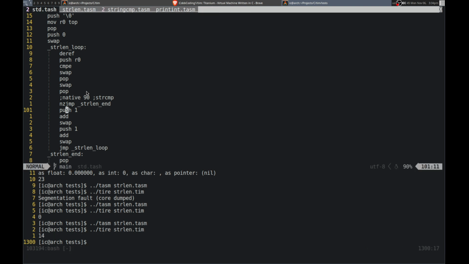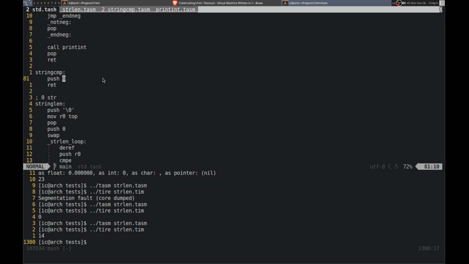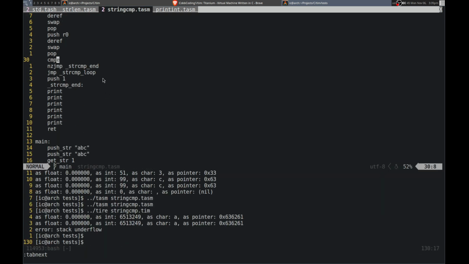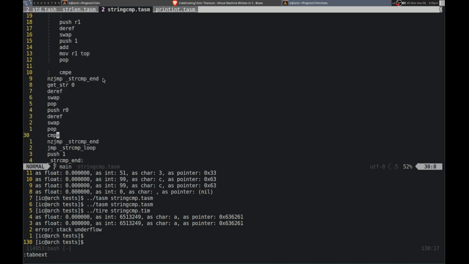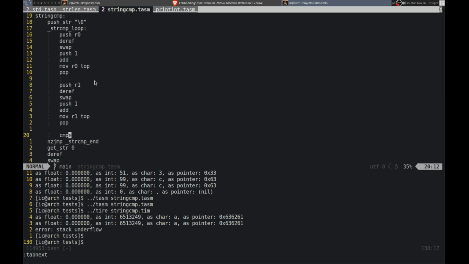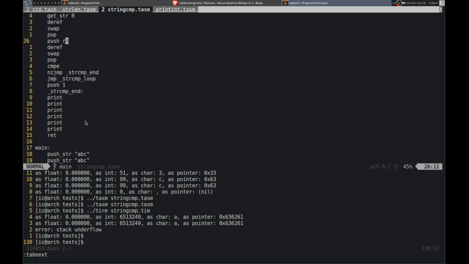Okay, 14. There we go. So now it is right. We don't use the string, so that is better. And we don't use this native function. So I will continue implementing the string compare. But now we have that in mind. So let's see where we were at with this. So here is the loop.